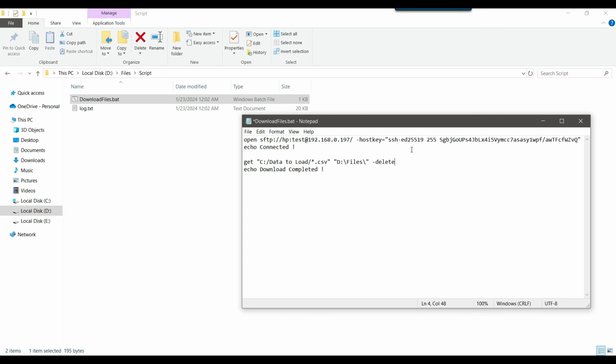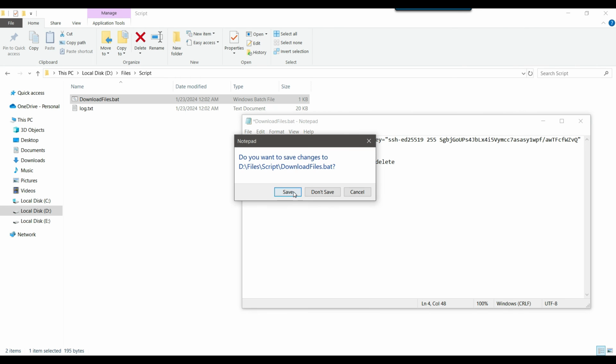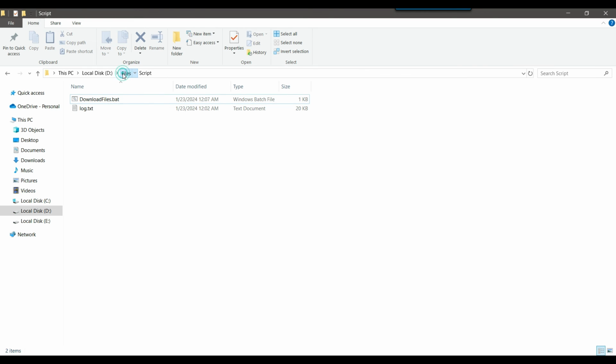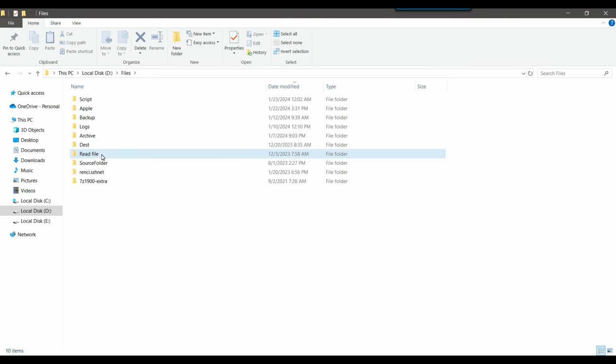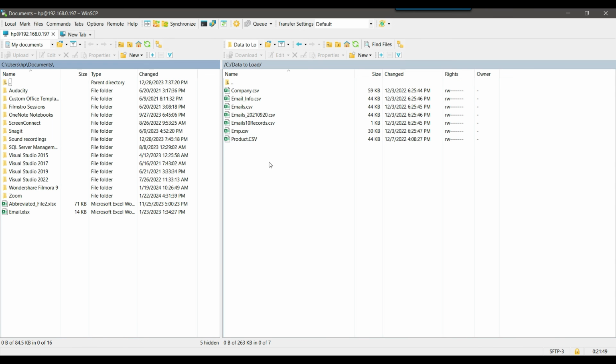So we can test it. I can just save this one, click on save. Now you can go back to the D files location, and the files are already there, so I can just delete them. Now I can open WinSCP and I can see that the files are here on the SFTP server. If you want to refresh this particular folder, you can click here on refresh. For example, if new files are added or some files are deleted, you will get the latest state after clicking on the refresh button.